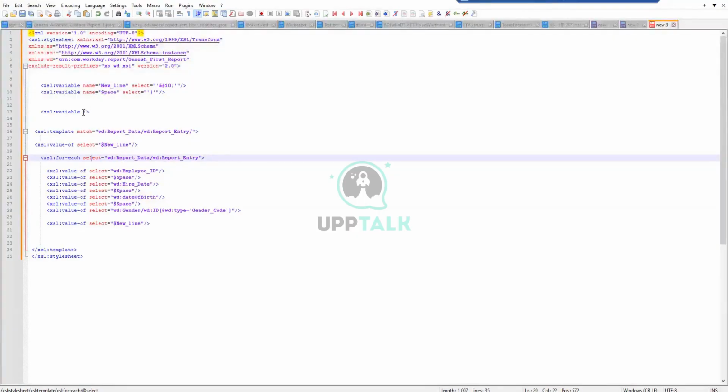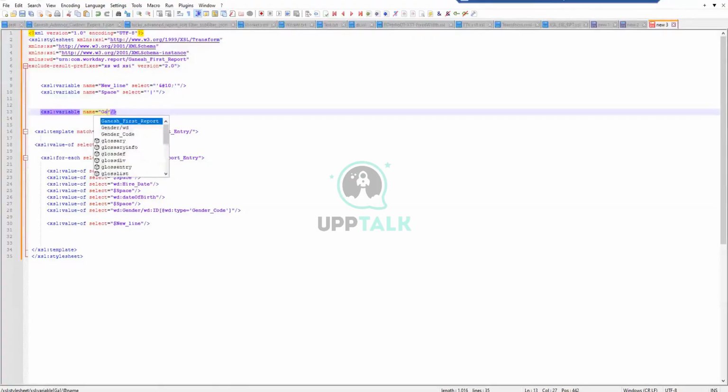Now if I need to create a new variable, I'll use xsl:variable. Then I'll define the name. For example, let's say I am defining the name as Ganesh, and the value which I want to store in this variable is select equal to, let's say, hello world.